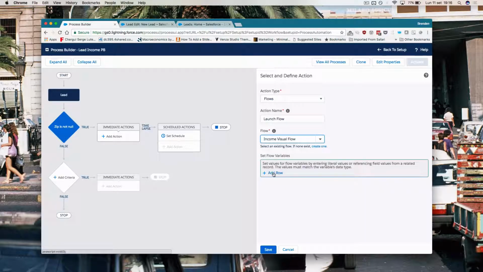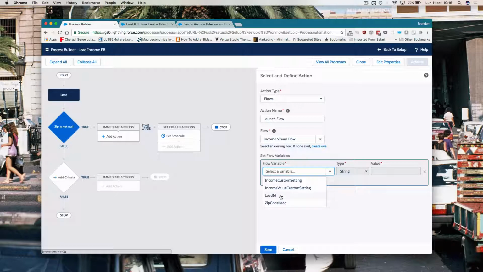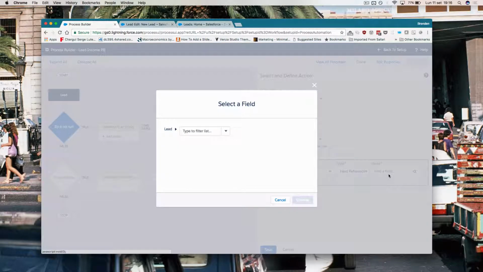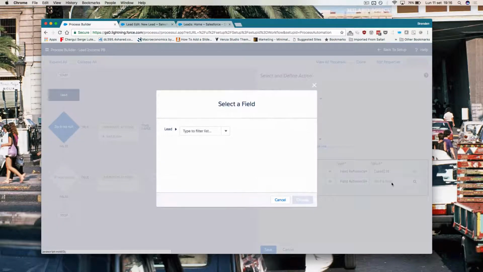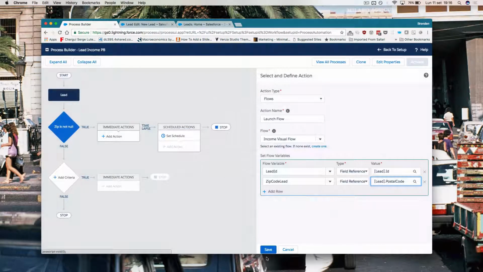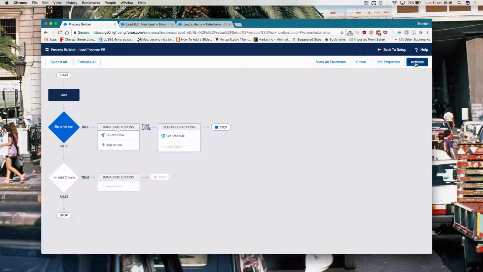And now you just need to pass the two variables. So lead ID represents the lead ID. So we'll just do field reference. And then in this we'll do ID and locate the lead ID field. And the second one is zip code. So zip code lead, again it's a reference to the zip postal code field. Click save and click activate. And basically that's all it.